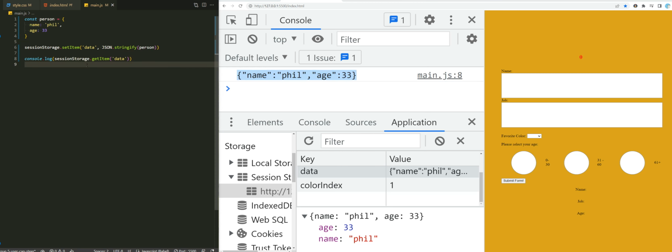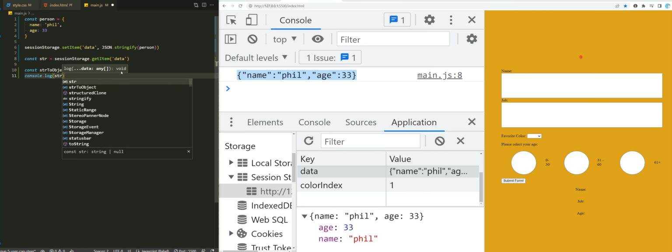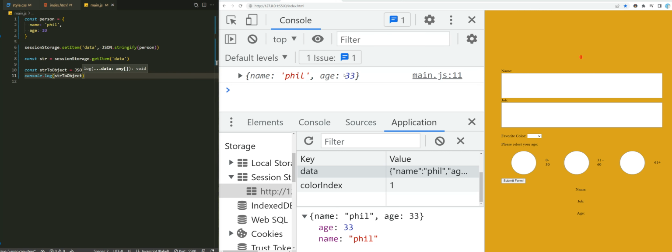Now, what if we want to convert it back, right? Well, let's put this in a variable. Let's do const str is equal to that. And then we can do const strToObject, and now we can use JSON.parse. And what are we parsing? We're parsing the string. And then I will console.log strToObject. Now that's an object. I'll even prove it by using typeof. That says object.